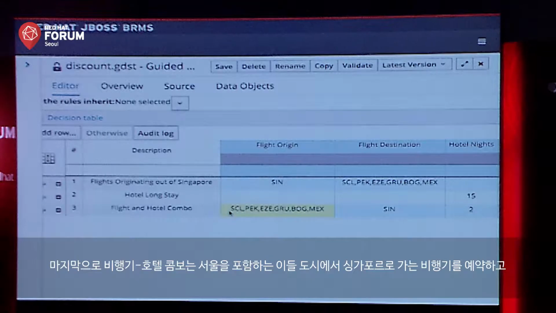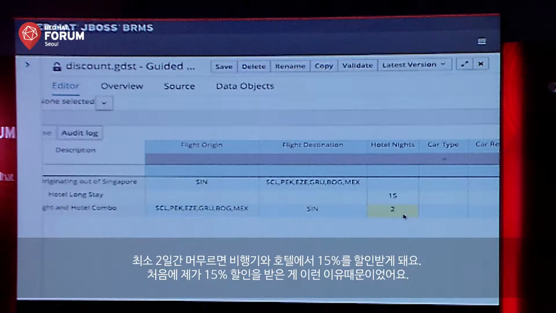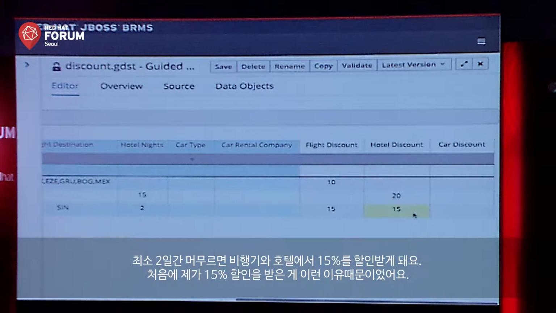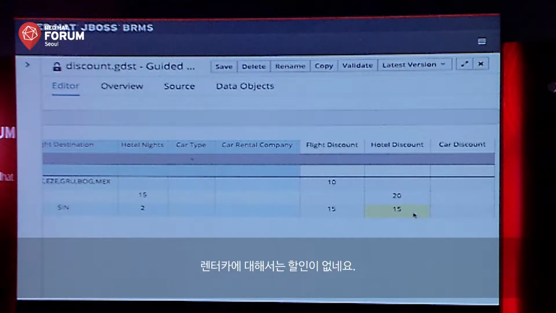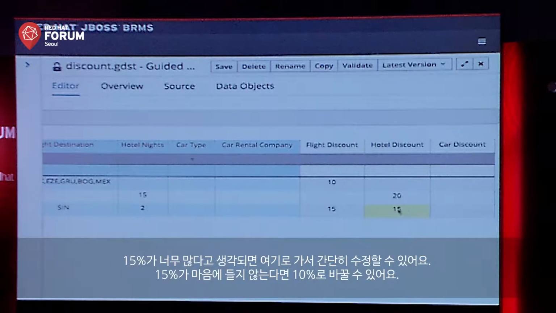And finally, the flight and hotel combo, where if you make any flights from any of the cities, including Seoul, to Singapore, and stay a minimum of 2 nights, you get 15% off your flights and hotels. And that's why when I did the first booking, we got 15% off, right? And nothing for cars. Yeah, and you said it's too much. So we can easily go here and change it. You don't like 15, we can do 10.